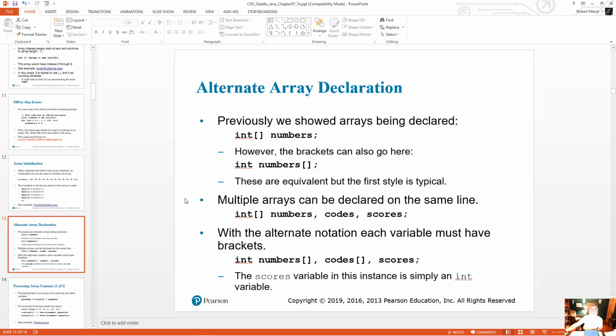So, what else? We can do multiple arrays on the same line. These are 3 arrays of integers. So these are 3 arrays, numbers, codes, and scores, and they're all integer arrays. I could move the brackets to the other side, but typically it goes this way: integer, brackets, numbers. This will work, but it's not the typical way of doing it. If you did this, integer, numbers, codes, all this would do is make numbers and codes an array, but not scores. Scores would just be an integer.